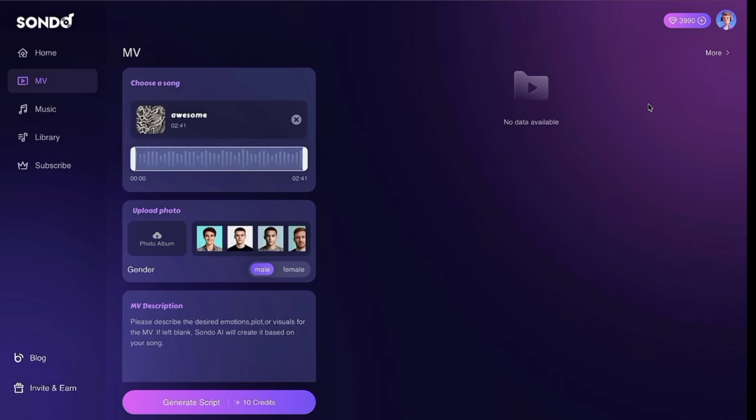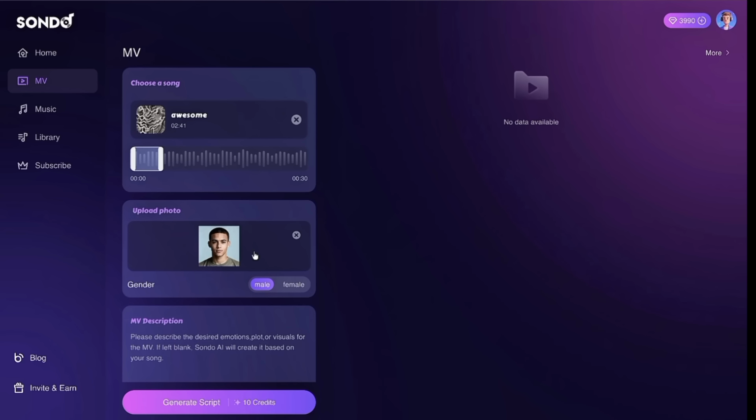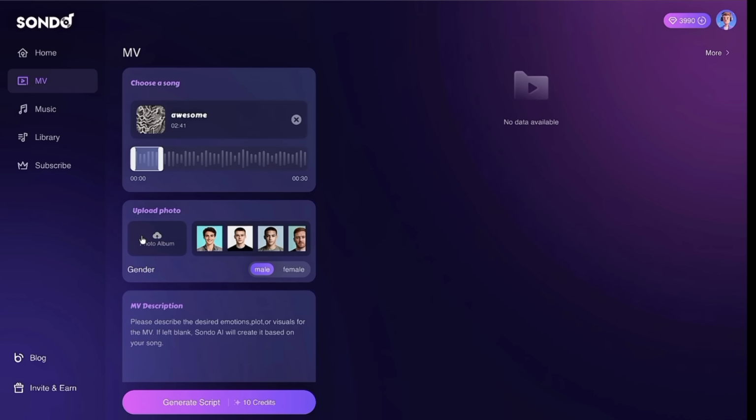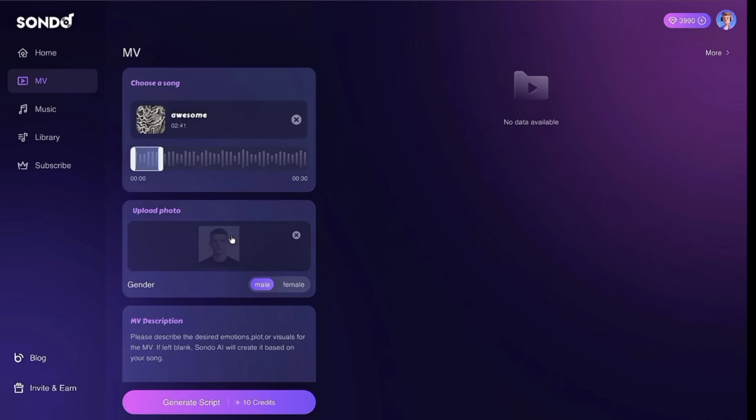Now we are inside the MV creation interface, and again, the layout is simple and easy to understand. First, we need to select the duration. I don't want to generate the full song right now, so I'll select only the first 30 seconds for this test. Next, we need to choose the lead character or avatar for the music video. You can upload your own photo, use a copyright-free image, or even use an AI-generated face if you want a custom character for the video. But for this example, I'll use one of the available images.